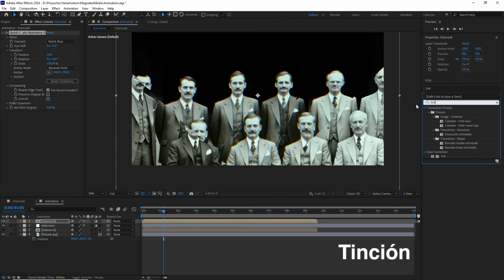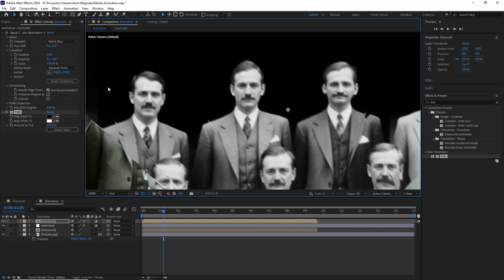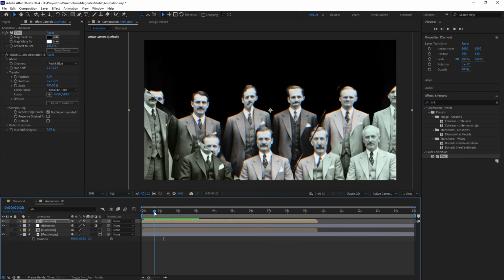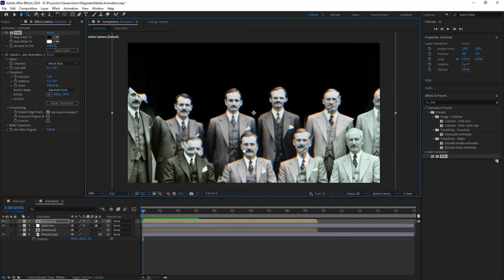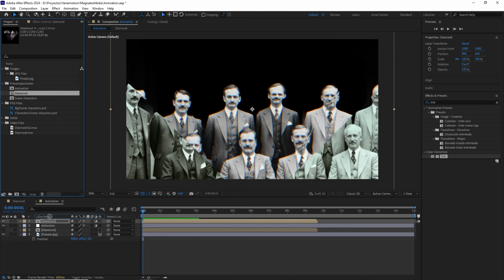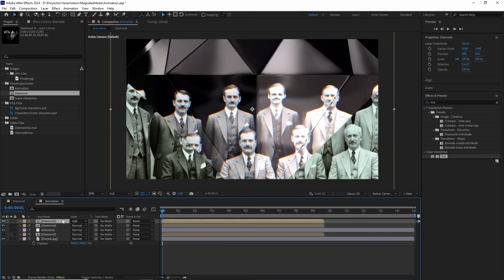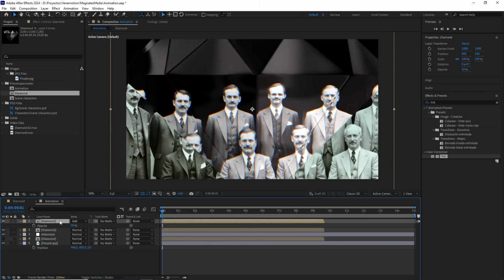We're also going to add a tint effect. But we need to place it on top, so both work correctly. To highlight the diamond a little more, let's bring back this composition and set it to Add mode. We'll lower the opacity a bit, to 50%, for example. Okay, so it looks much better there.